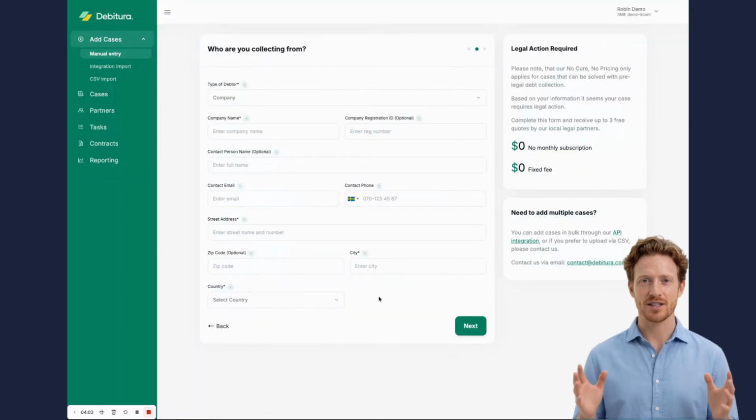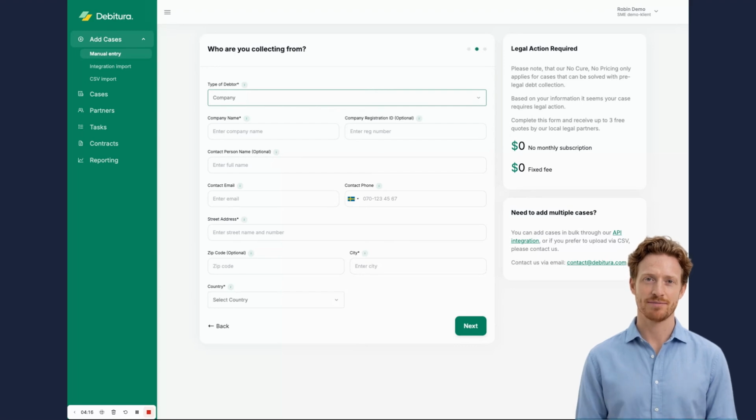Next, we have to tell the system who is the debtor, so who is the person or company we're trying to collect from. The first question is, is the debtor a company or an individual, and that changes the rest of the fields.